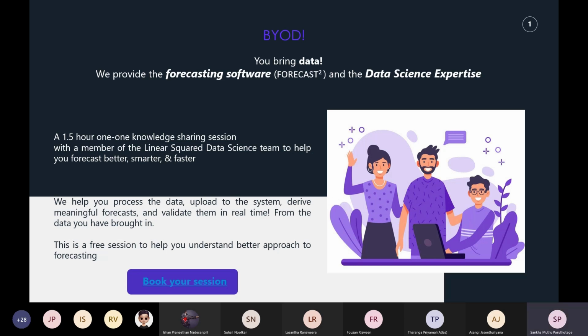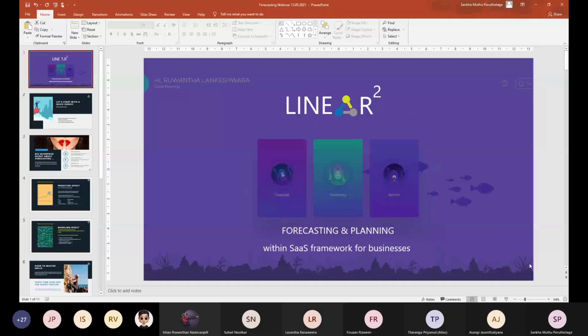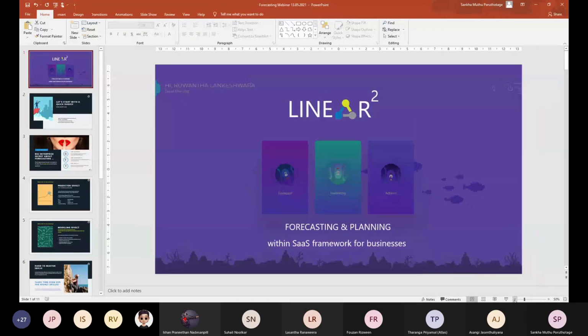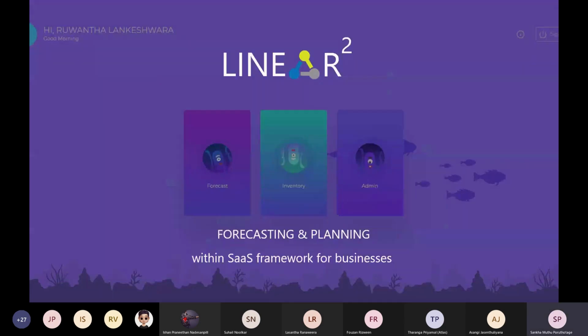Okay, I'm going to share my screen. I think my screen is already shared. Hope everyone can see my screen.